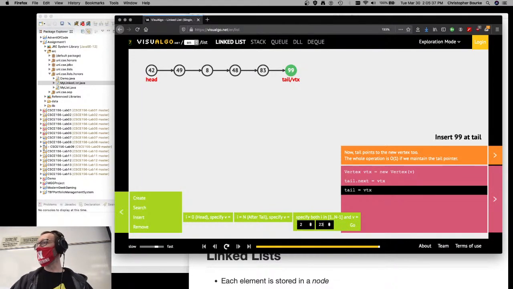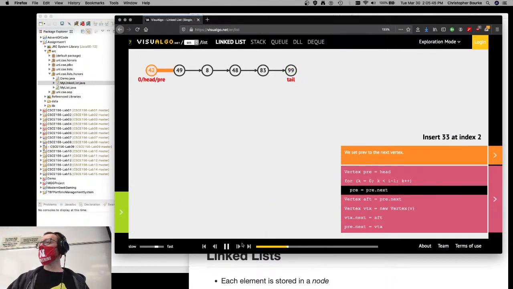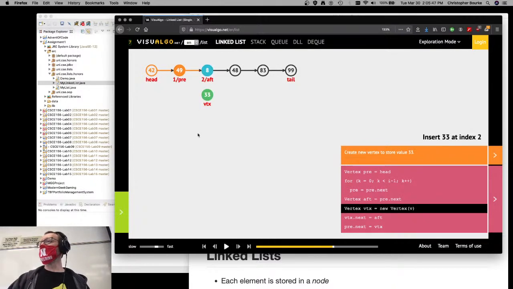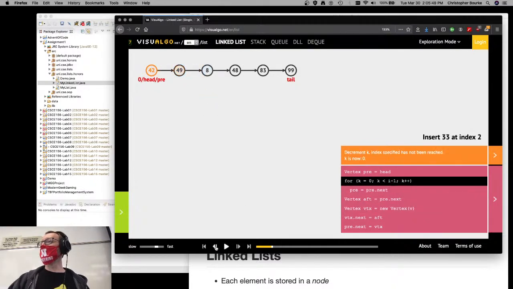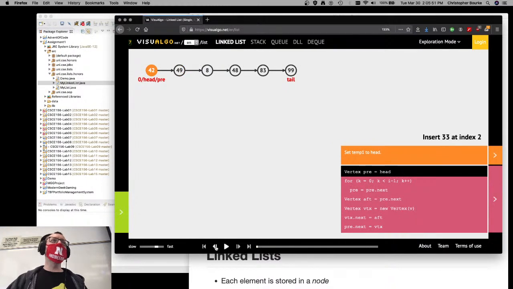33? All right, let's make it high so that we don't mix it up with indices. So again, just pause. Let me go in reverse. Now, what do we have to do in order to get there? Well, with an array-based list, we could immediately jump to that index, shove everything down to make room for it, and put it right there.